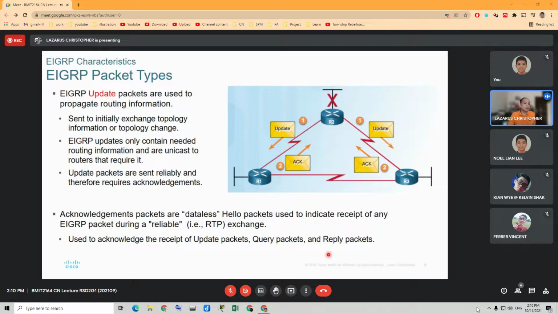Hello packets don't need acknowledgement because you're finding out whether there is a router that is willing to form adjacency with you, and maybe not. So you're not sure whether they're going to reply or not. That's why for hello packets, there's no acknowledgement. But once you form adjacency, you know they are supposed to exchange info with you. So that's why update, query, and reply need acknowledgement. You want to make sure they receive the information.